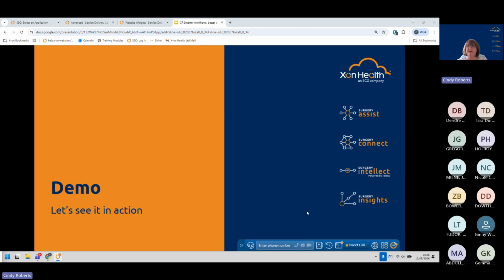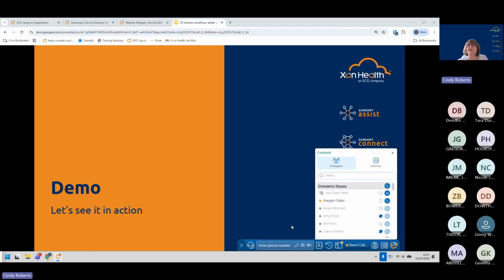Now, what I'm going to show also is that I can silently monitor by listening into a call. So the person, your colleague, will not know you're listening in. This is something a supervisor is able to do. So that person would need to be on the call. So what I'd do is I'd go into the directory. I'd look to see if that person's on a call, and they are.